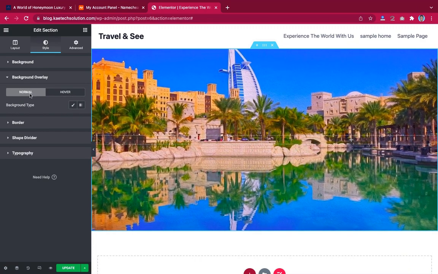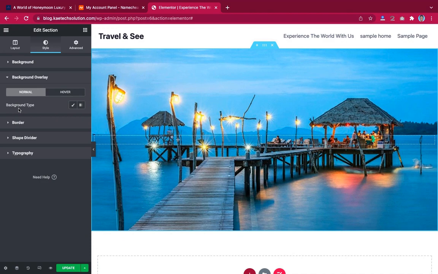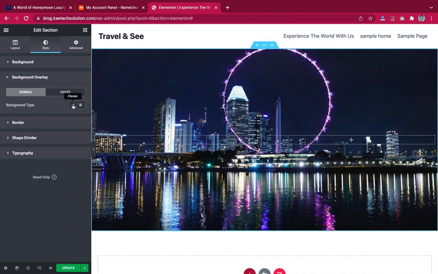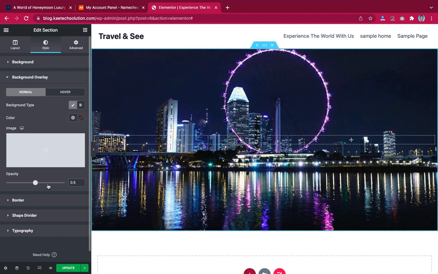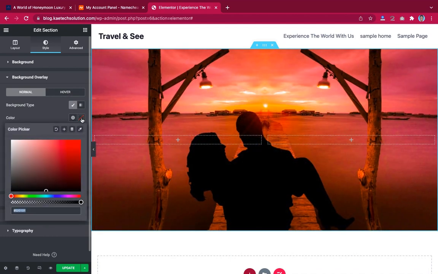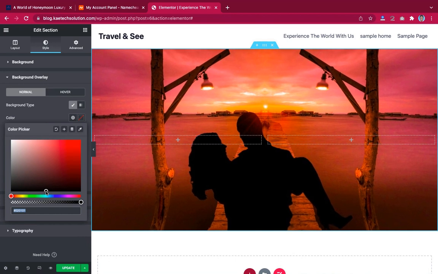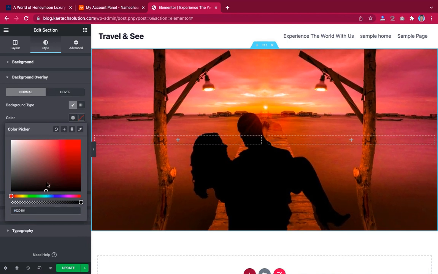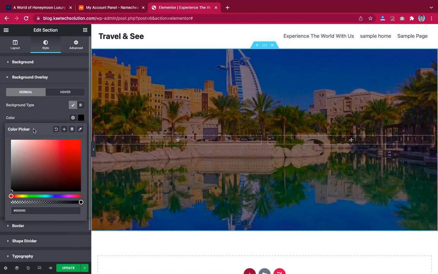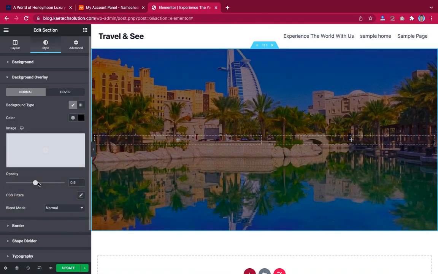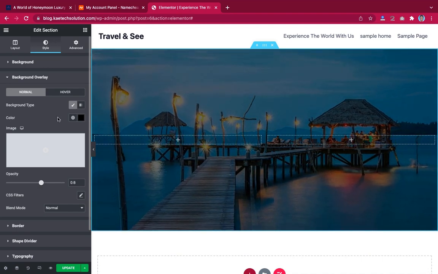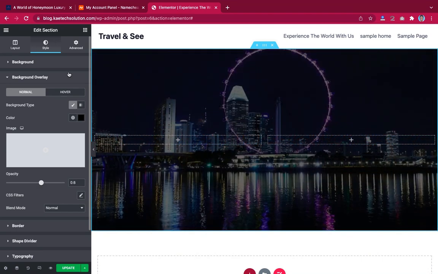So I'll click on background overlay over here, and with the background type, I'll give it a classic color. This time around I'm going to select dark, which is black over here. So the color I'm going to give it is black, and then I'll increase the opacity a little bit. Yeah, very good. This is okay for me.